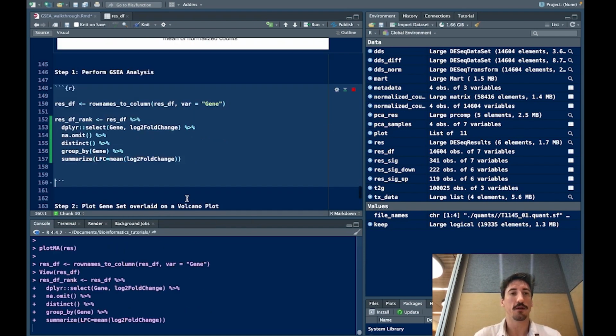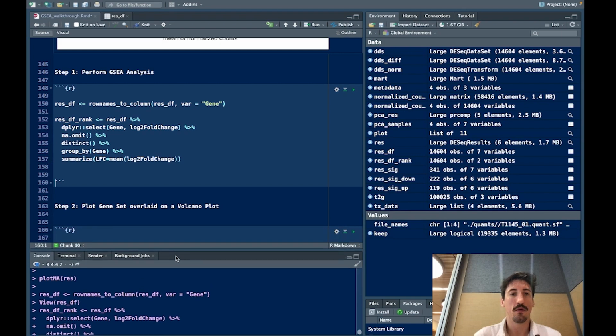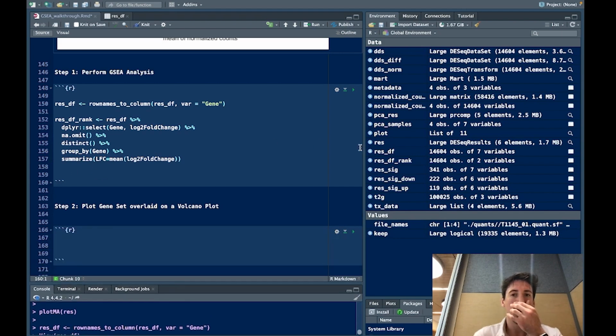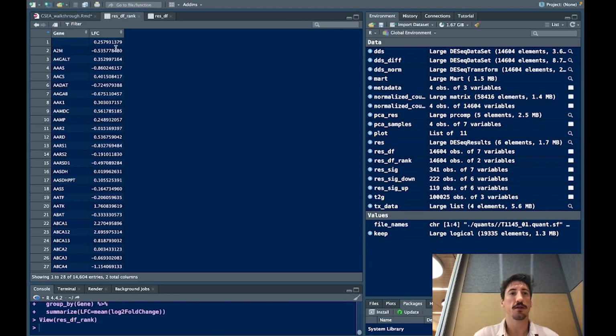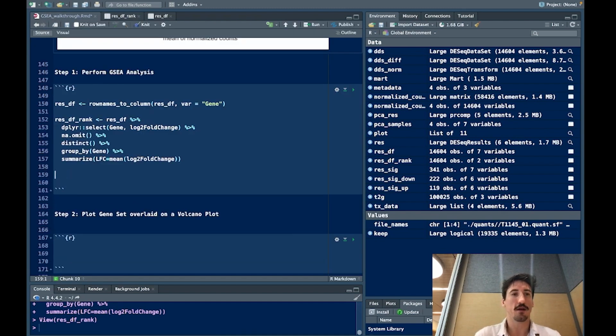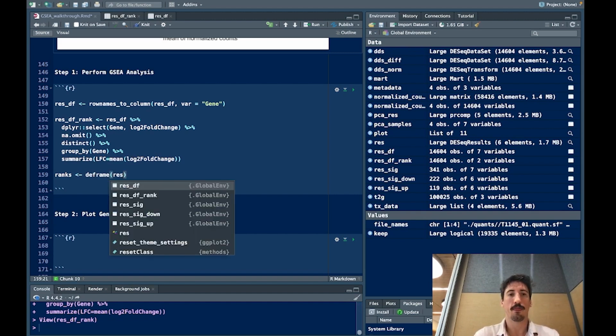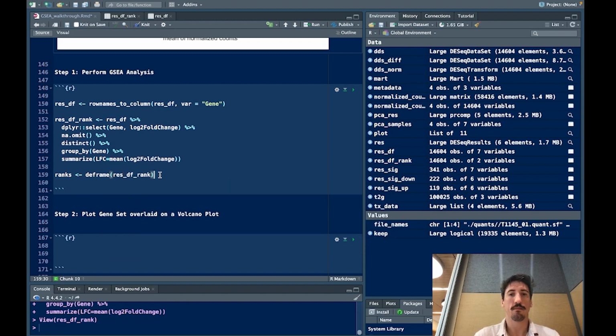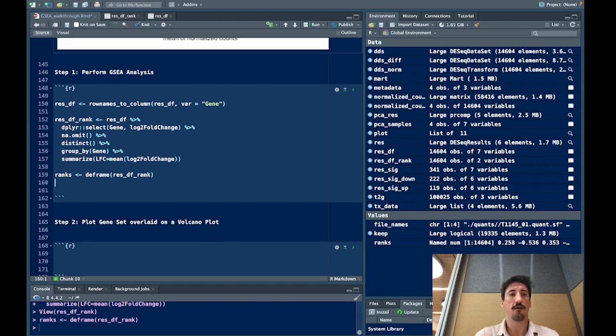So that'll create this new data frame called resdf rank, and so you only have two columns, and this is that ranked list I was talking about. And so then we need to deframe this, and this is really just making it no longer a data frame and just creating kind of a list or a text file of the same thing.